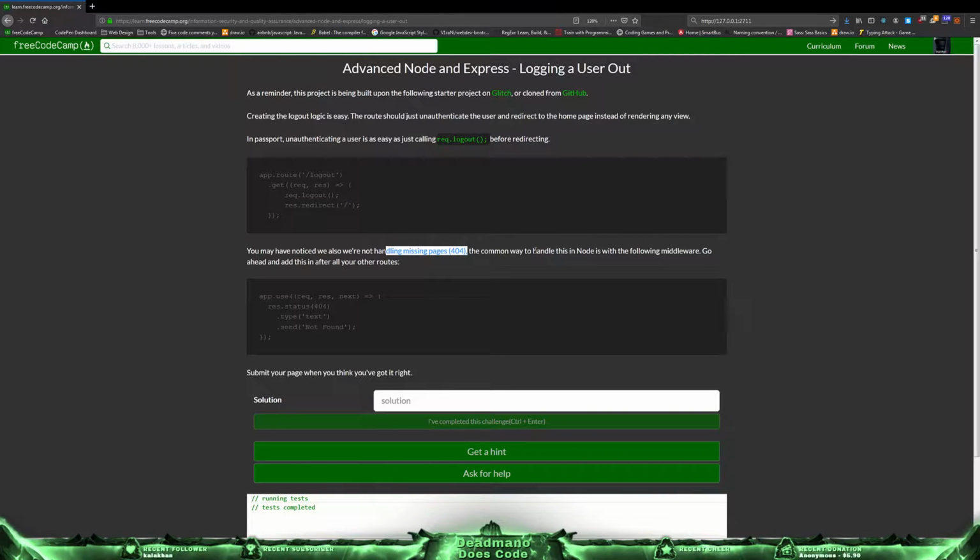You may have noticed we're also not handling missing pages, 404. The common way to handle this in Node is with the following middleware. Go ahead and add this in after all your other routes. Cool.